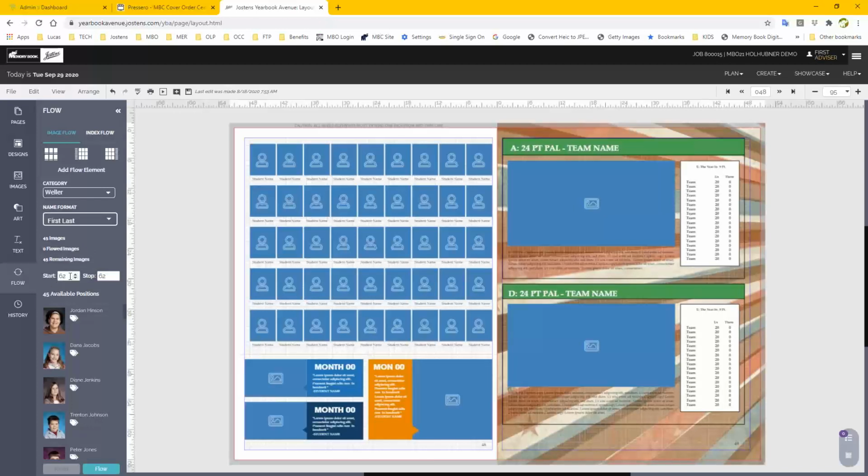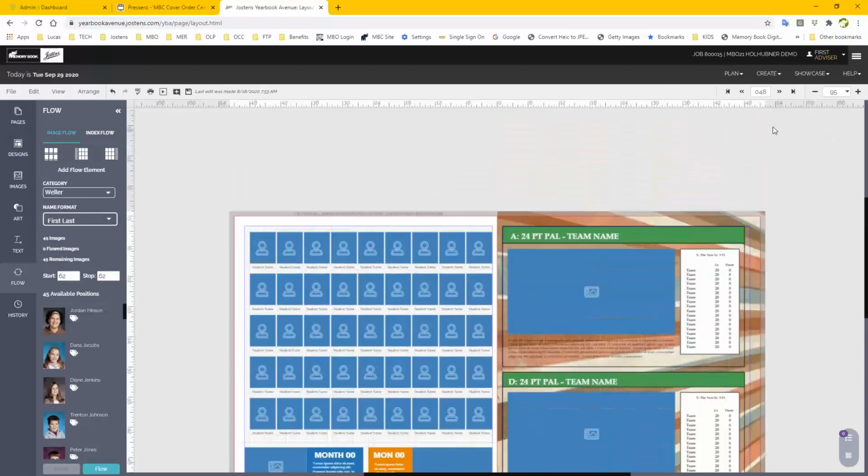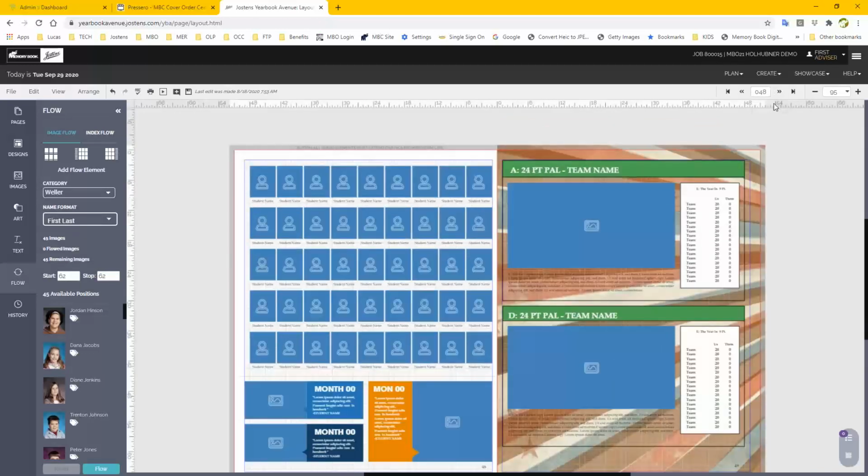And then down below, something that's new within this is a start and stop range. Now, if you're flowing a class onto just a single page, just make sure you're on the page that you're working on. This says right now, page 62. Well, if we look up here at the right, I'm on page 48. So we're going to make sure we're good there. It says 0 available positions.